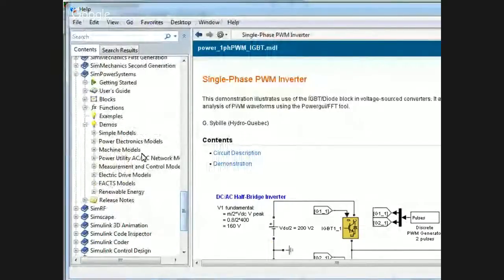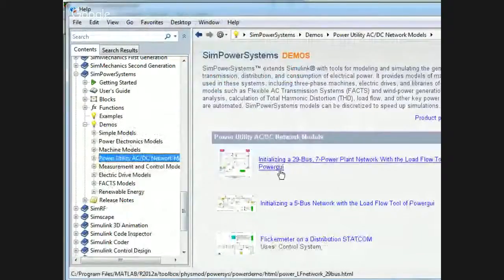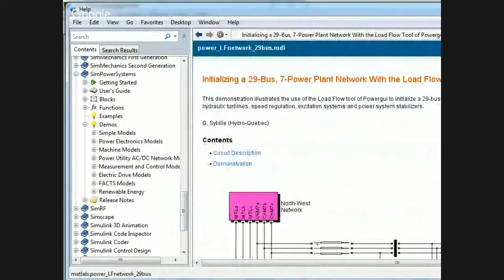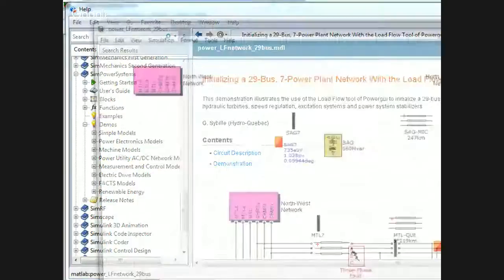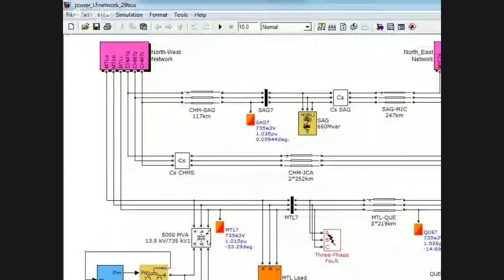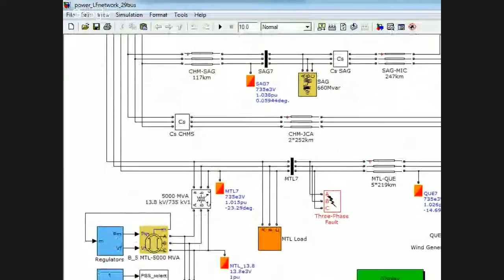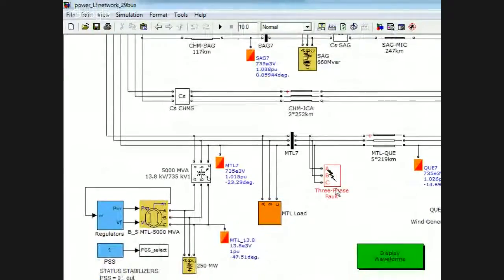Those who are from power systems, you can have this utility, and you have all these bus systems: a 5 bus system, a 29 bus system with solar plant. Just click on that model, and open this model. In this model, you can see all your systems are already there. Some fault is also given.